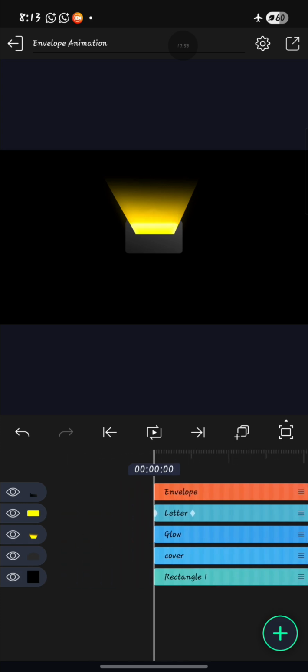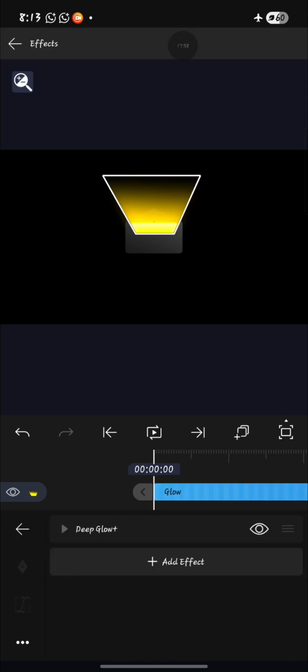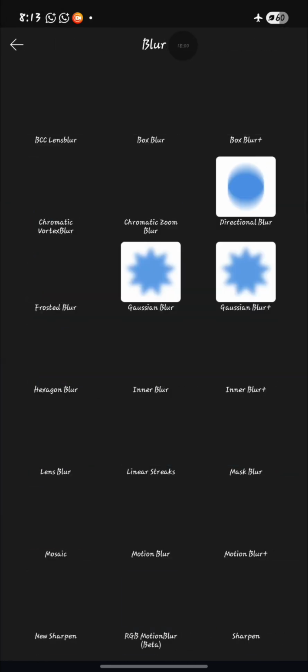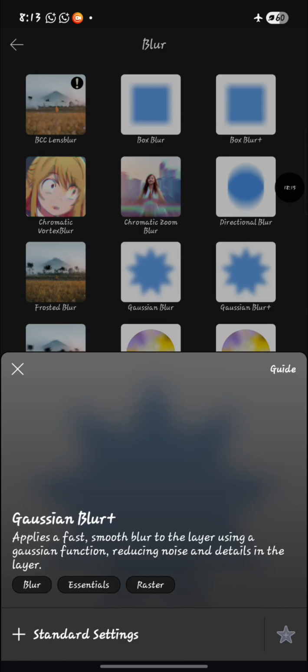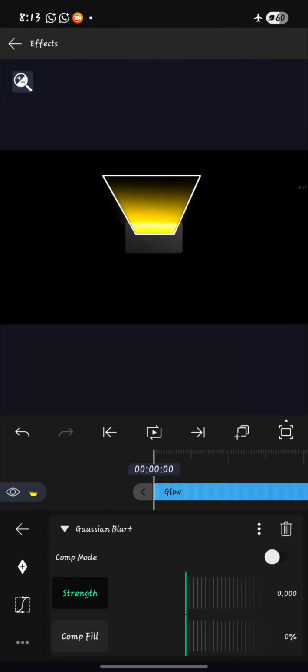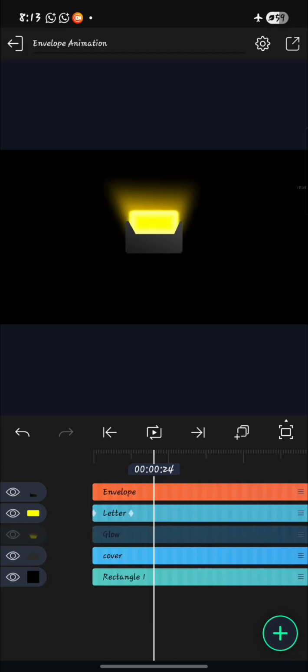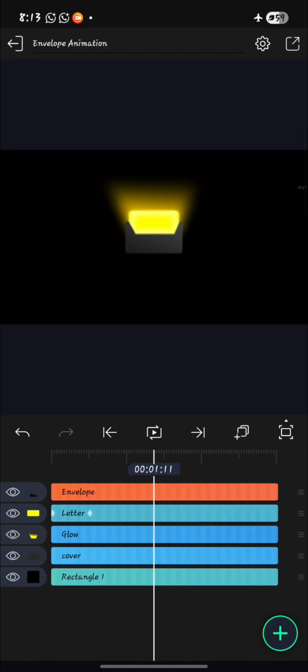Now what you want to do is add another effect, which is blur. Go to effects and go to blur. And the blur we want to use is, where's my pointer? Okay, here you are. We want to use this blur. Now this one is not in your regular Alight Motion, so click on this and add a little bit of strength, so it's not going to be too sharp, it's just going to be faded like this. So we have something like this, so it looks as if it's the card that's glowing.